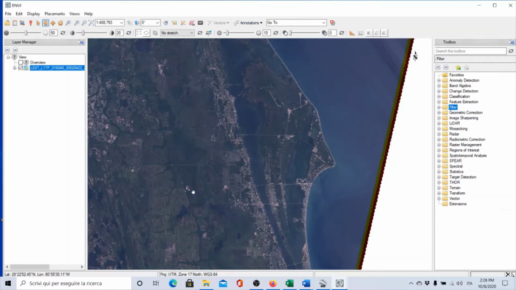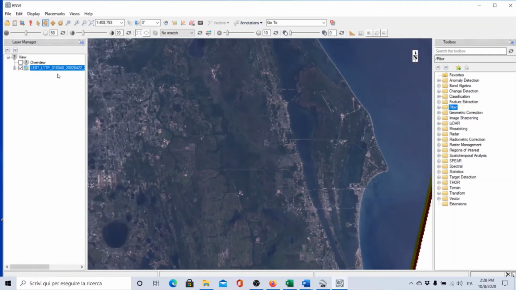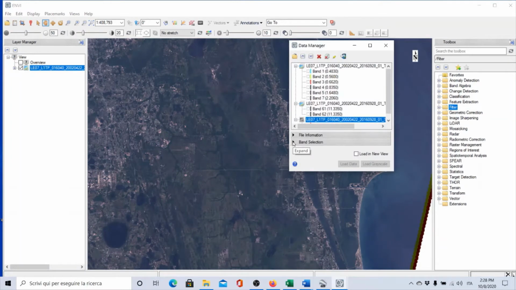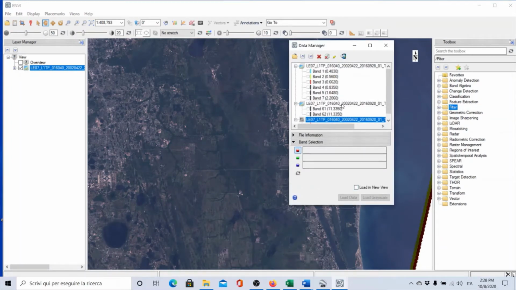So, I mean, maybe during one of my Thursdays we will talk about that. So, this is the image in the visible, of course, and that comes from the custom preferences we have. So, as usual, we are going to the data manager. Let's use the band selection.